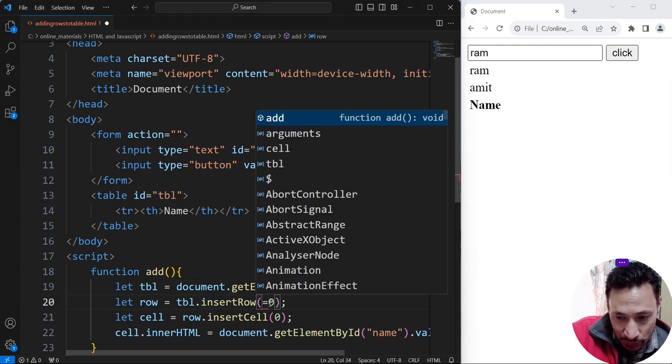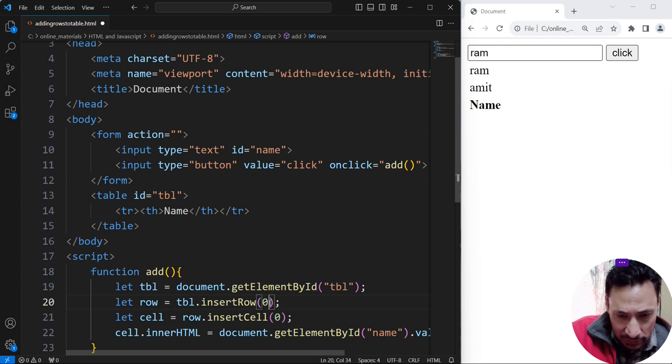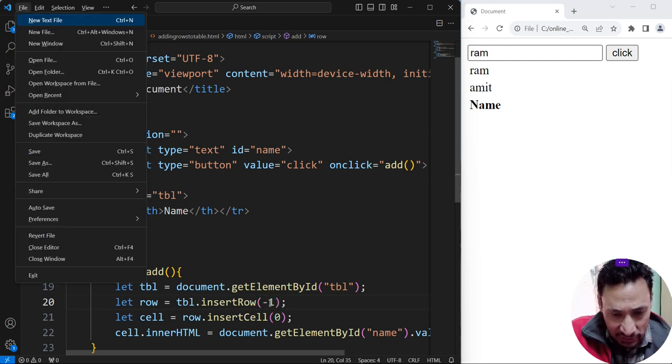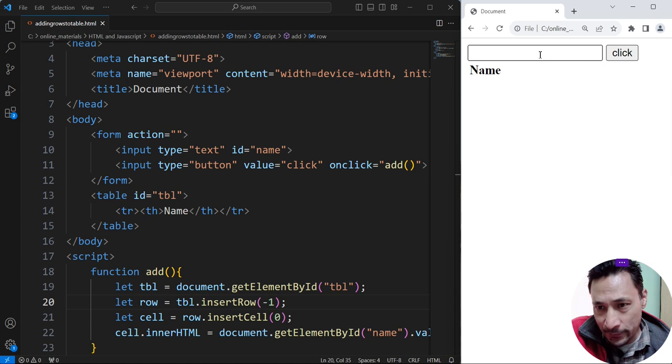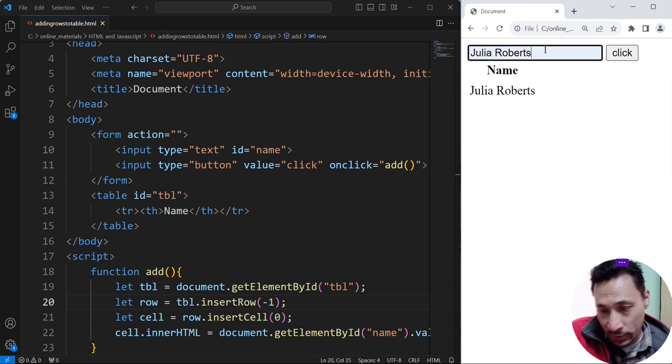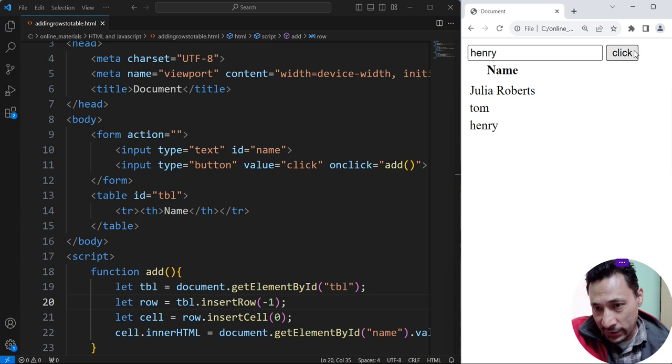Now let's change this to -1 and let's see the change here. Okay, now let's refresh this. Now let's add some values. Okay, there is Julia. Now let's click here. Now Julia is coming below in the first row. Similarly, let's add another value, Tom. Okay, it is also added. Let's add Henry. Now let's click here.